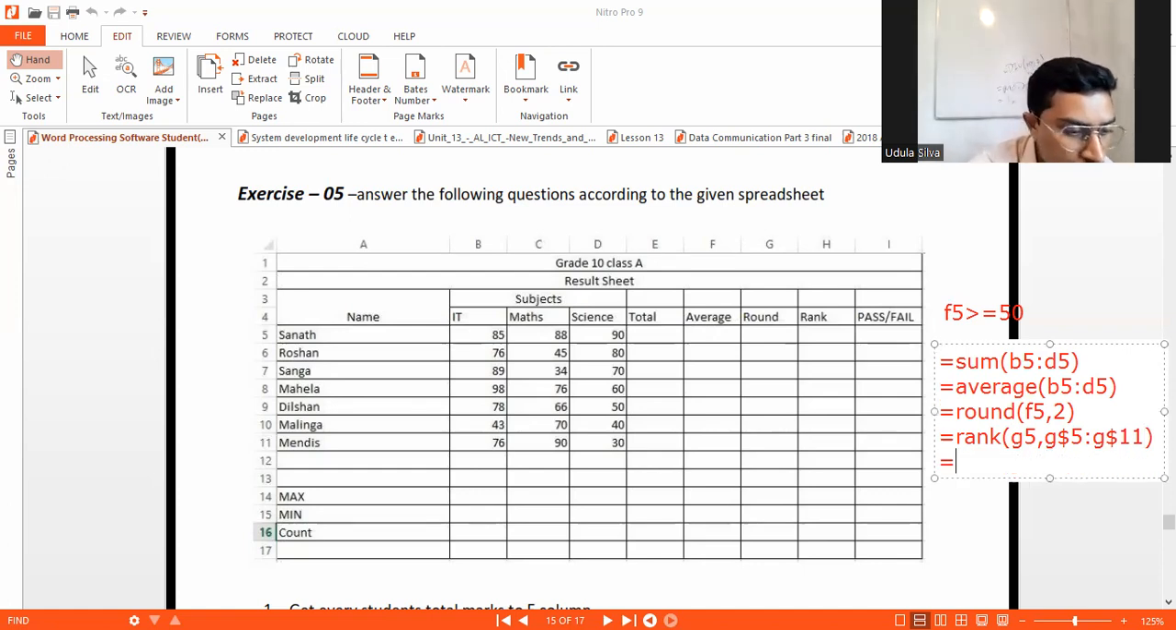Right. So equal IF. Now we have found the rank and the pass or fail. For that I ask you to use the average column F5. So if F5 is greater than or equal to 50, then pass should be displayed. Otherwise, fail.